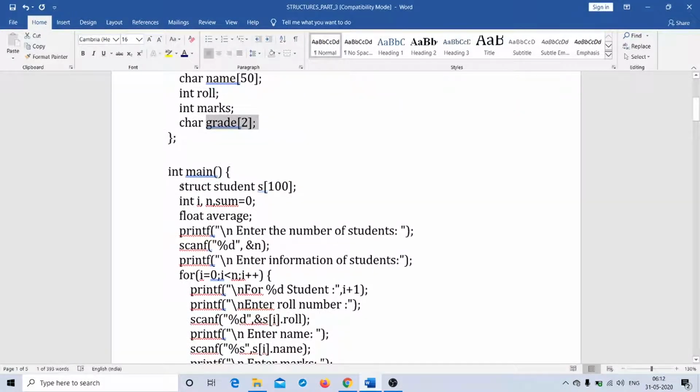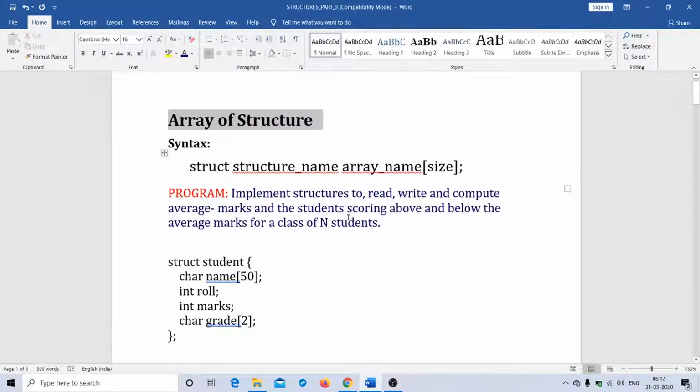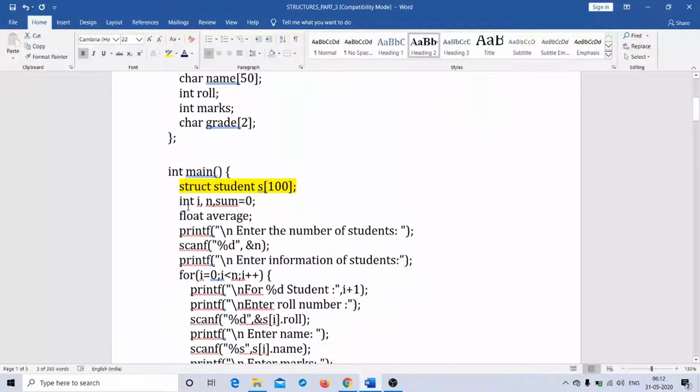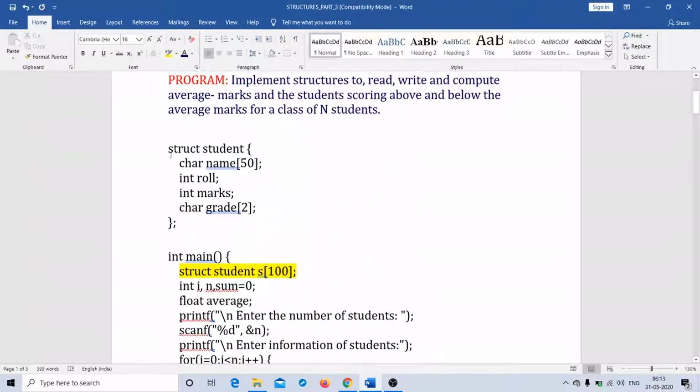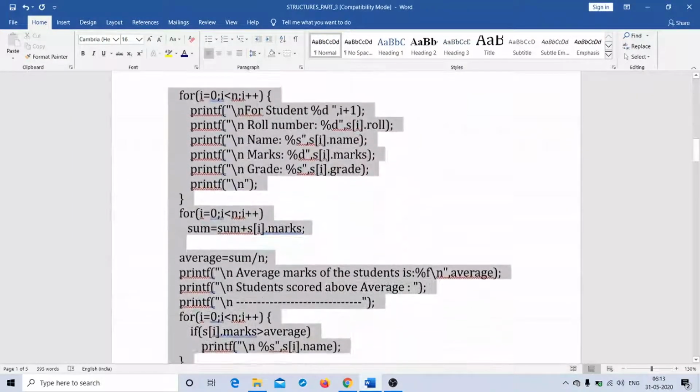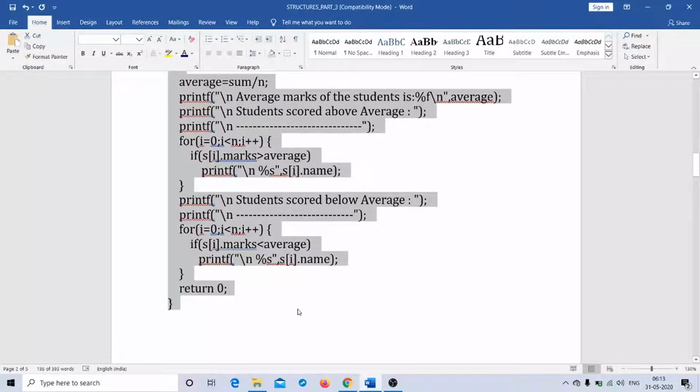Now coming to my main, look at this statement, struct student s of 100. This is called an array of structure where the name of the structure is student and the name of the array is s, right? And it can hold a maximum of 100 students. So the text that I have highlighted in yellow color is how an array of structures is declared. And these are the other parts related to the program. Now what I'll do is I'll put this program in my online compiler, and then we will compile, execute it, and also try to understand how it actually works.